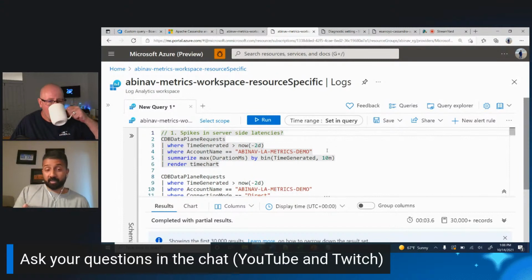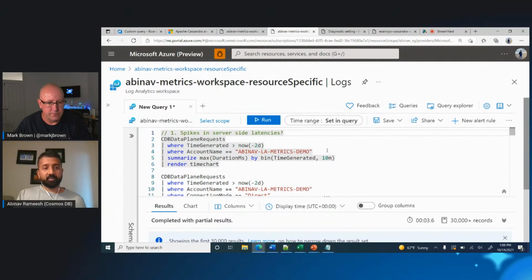So Cosmos DB being one of the PaaS services, we've essentially said, if you want to look at metrics for every single request, you can certainly do that. You just have to hook up your Cosmos DB account to a log analytics workspace. And once you go into that workspace, you can run a bunch of these queries. You can take a look at what's going on.